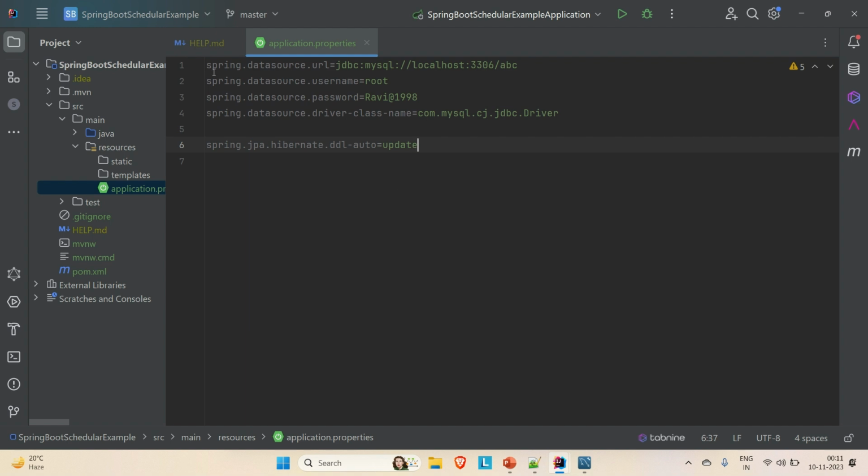Here you can see we are defining the URL of our database. It is a JDBC MySQL URL, since we are using MySQL, and our MySQL database is running locally on port number 3306. And this is the database name that we are going to create. As of now, it is ABC.